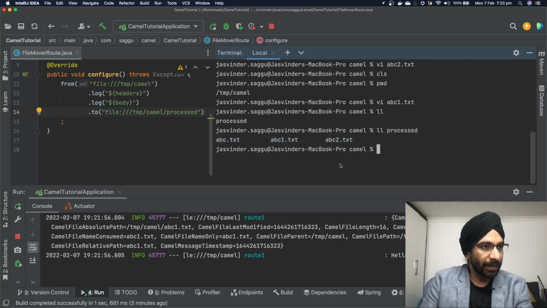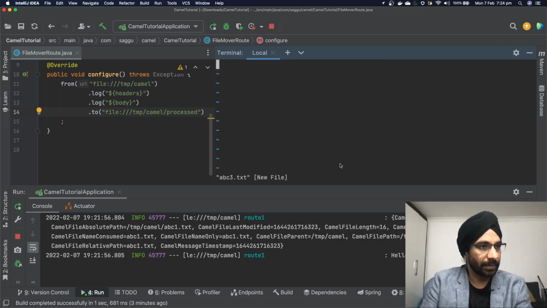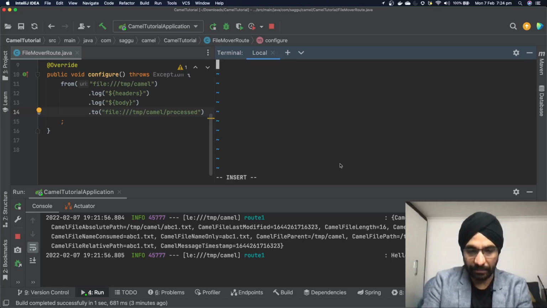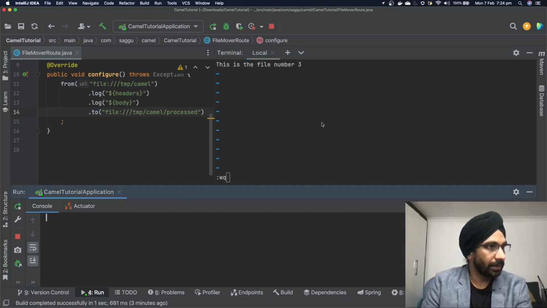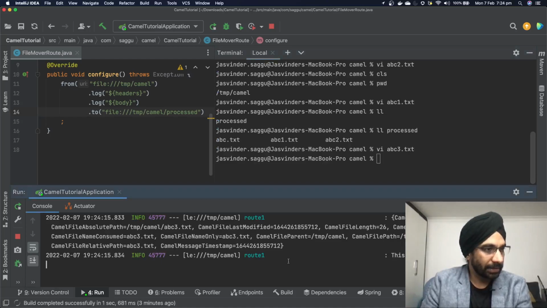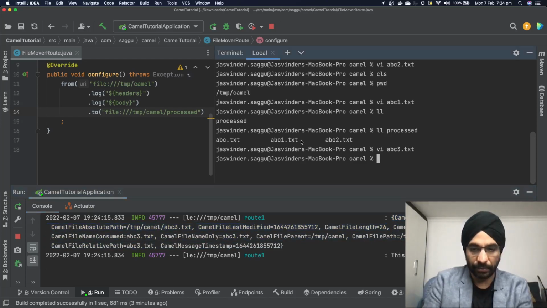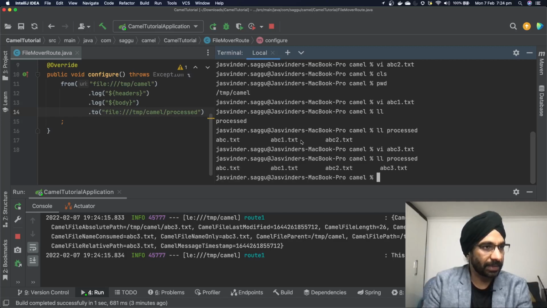If I create a new file over here called abc3, for example, and I simply say this is file number 3, and let's clean this console over here. Write and come out. As you can see, this is the list of headers, this is the content of the file. And if I do ls processed, a new file called abc3.txt has been added into this particular folder.